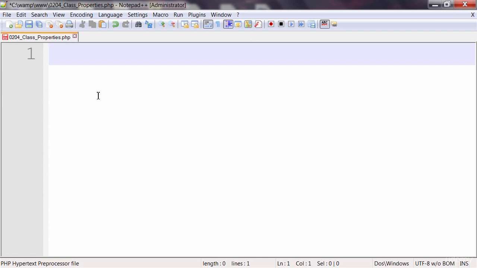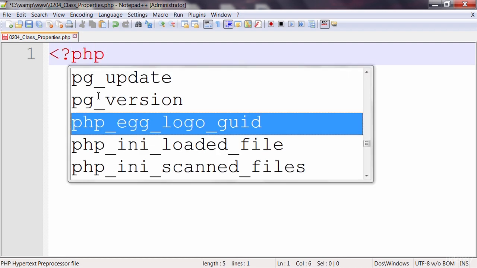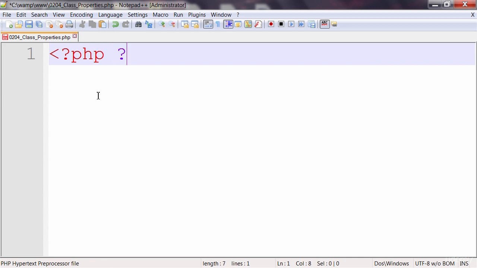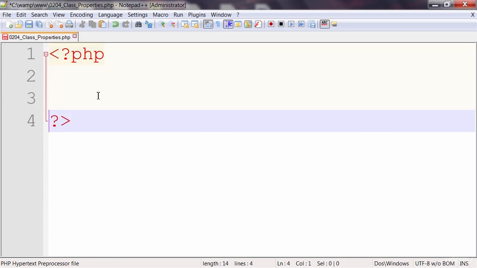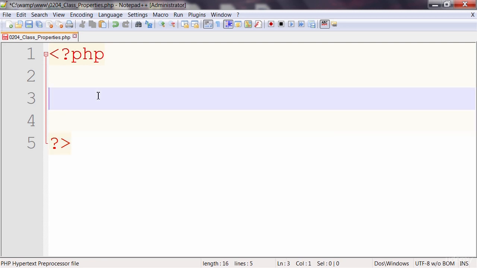As with creating any PHP code, we want to start with the PHP tags. This starts with a less than sign, question mark, PHP, a space, question mark, and greater than sign. So let's go ahead and tab enter a few times to open up some space to write our PHP code. And again, these PHP tags just let the PHP engine know we're going to be writing some PHP code.